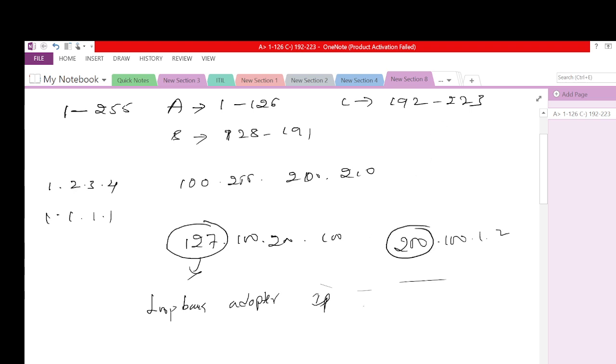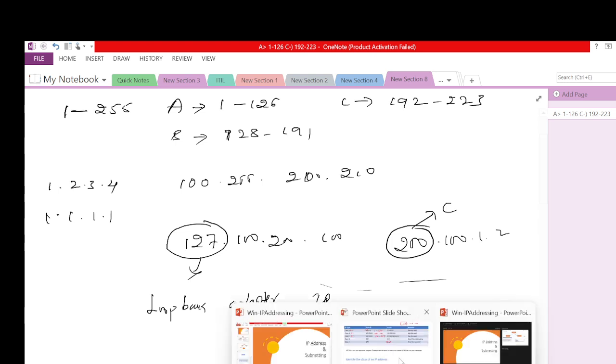Sorry, this is class C, guys. 192, sir. No, it is class C. It is 200, right? Up to 191 is class B. So now 191.191.191.191, which class does this belong to? Class B. Correct. So your class understanding is correct. Now you are able to identify whether the IP address is valid and which class it belongs to. Now let us move on to the slide.